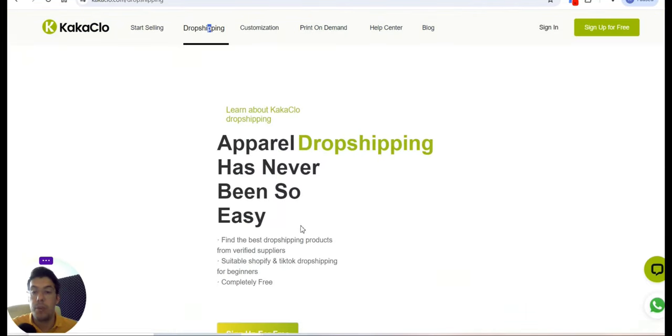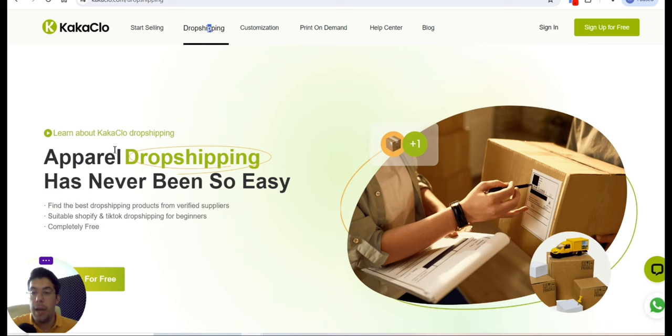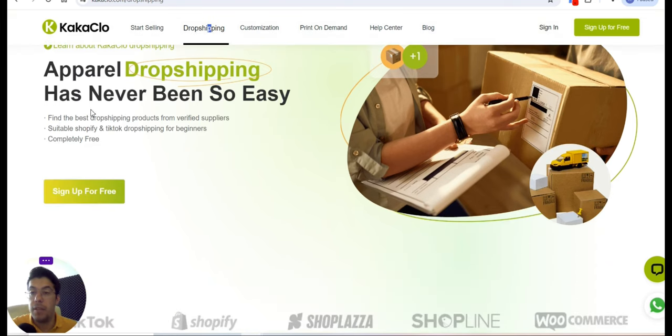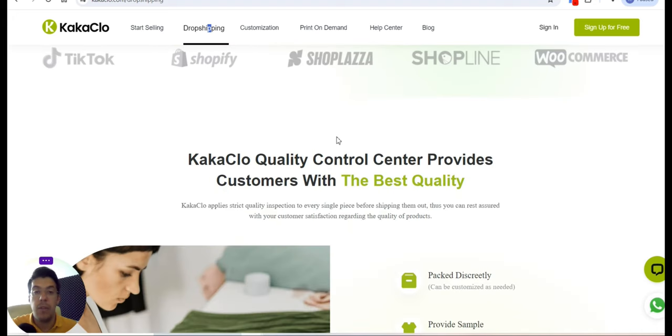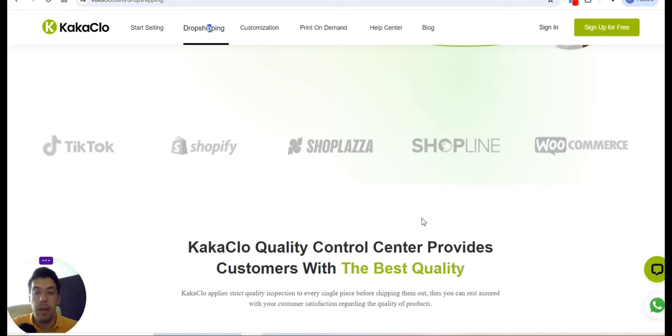Let's go to dropshipping because we look for that. Apparel dropshipping has never been easier. You can find the best products from verified suppliers, sustainable, Shopify, TikTok dropshipping for beginners, completely free. So you can sign up for free and try it out. You can see here they integrate with any platform.